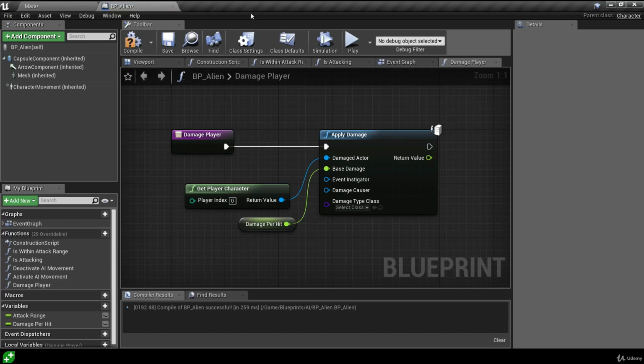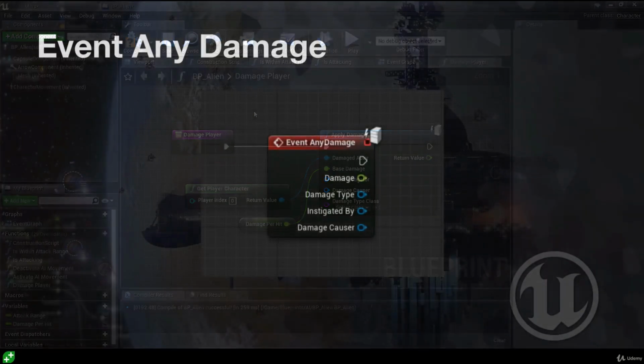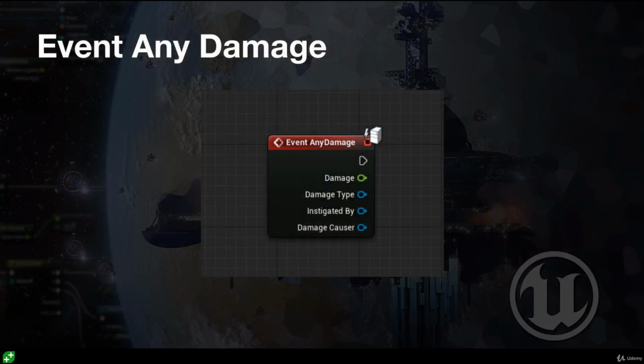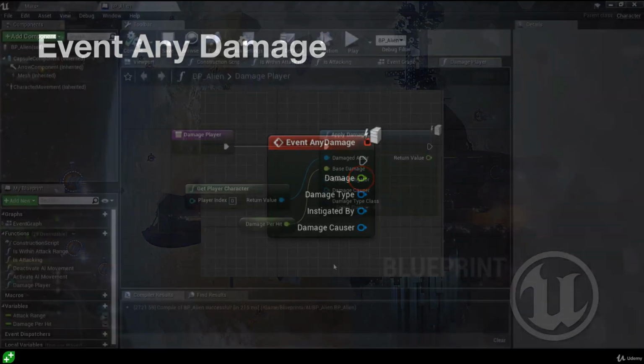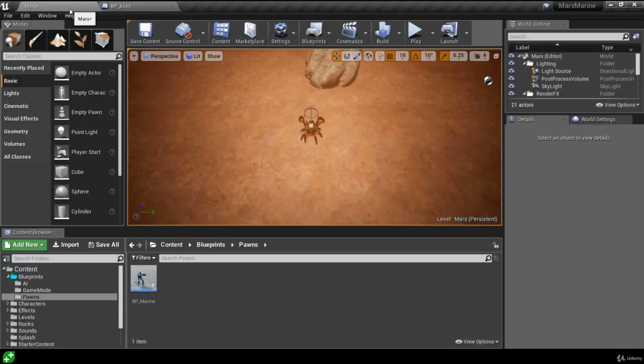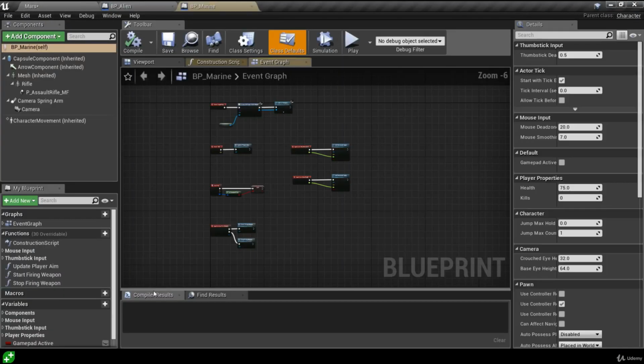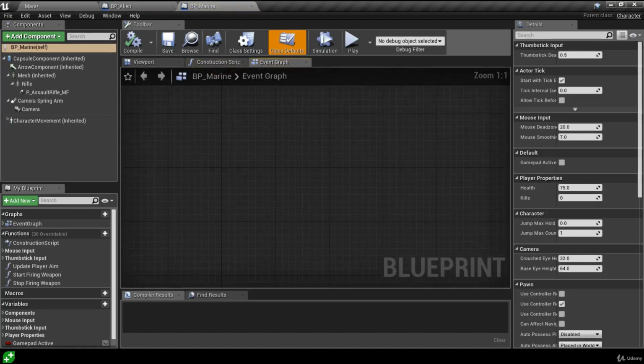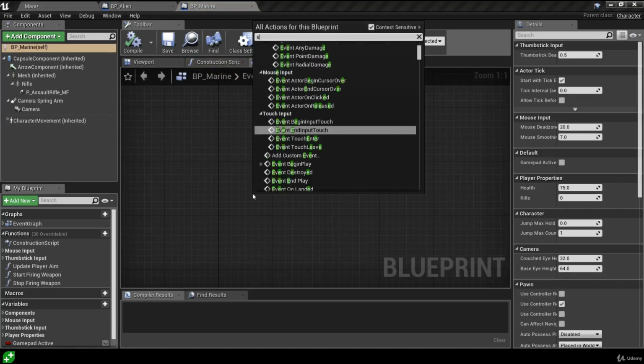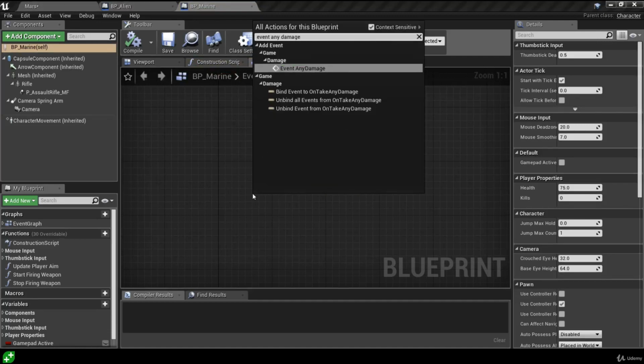So the alien can damage the player, but this doesn't mean much yet because we haven't implemented the any damage event inside our marine blueprint. Whenever the marine receives damage, we need to subtract the marine's health by the amount of damage being applied. So let's come back to the content browser and let's open up the blueprints for the marine. Inside the events graph, let's come to an empty space, and we can implement the any damage event by right clicking and searching for event any damage.